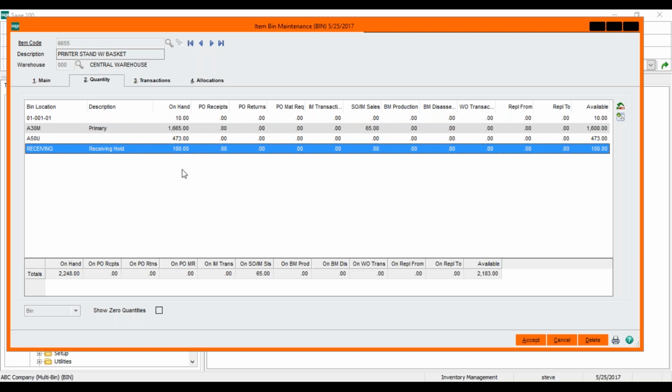Now, one thing I forgot to mention that I typically mention at this point is, for example, this receiving bin, and I'm going to show you this here in a second on the scanners as well. What a lot of our customers that use multi-bin do is they set up a generic receiving bin, or receiving hold as I have it called here.